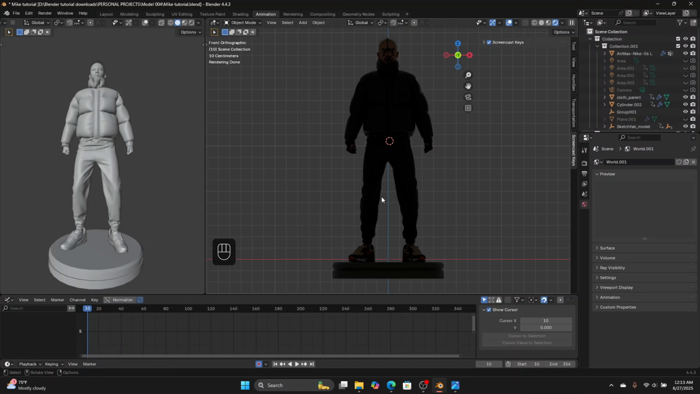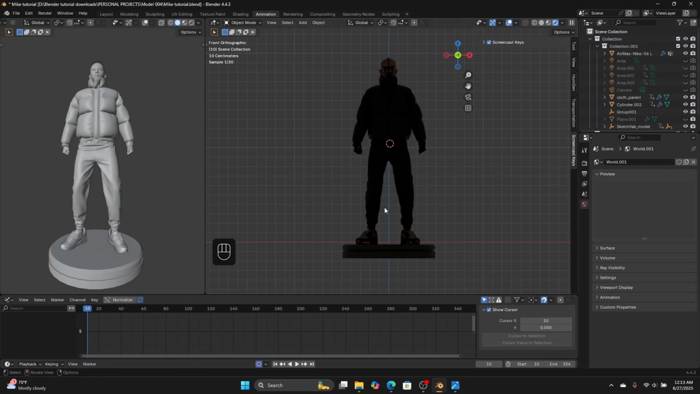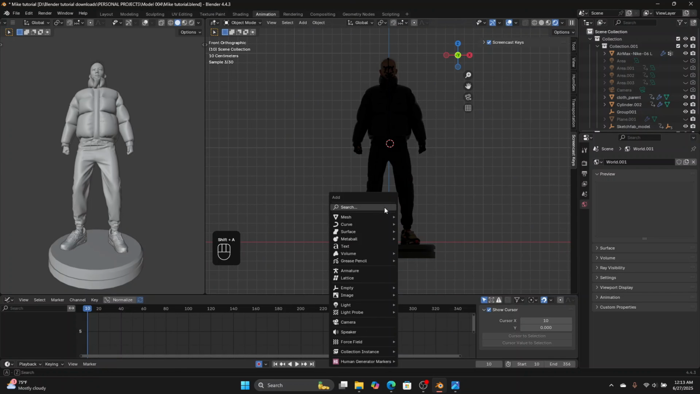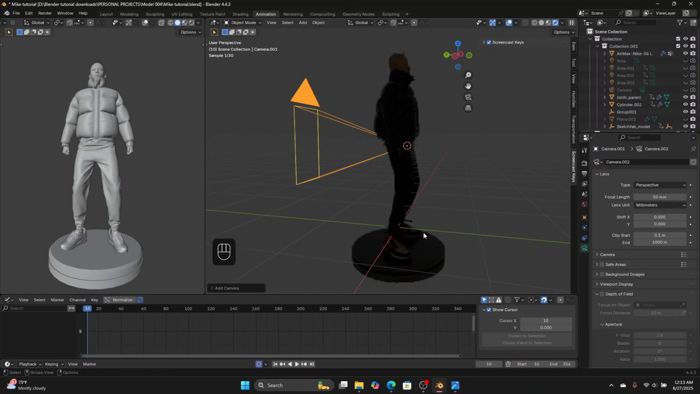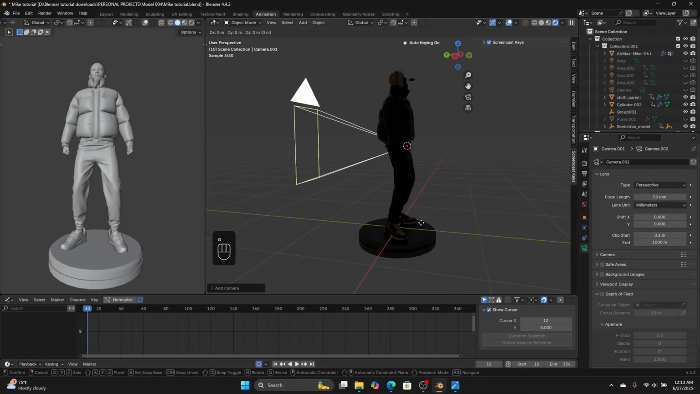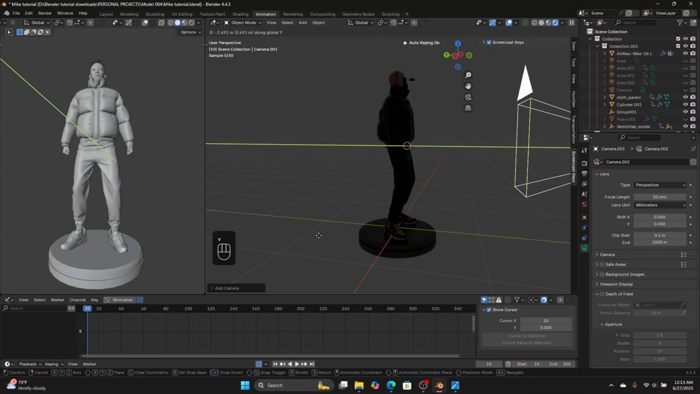To get started, the first thing we want to do is to add our camera. So Shift A and then go to Camera, right? Let's go to the side and G Y to move the camera.